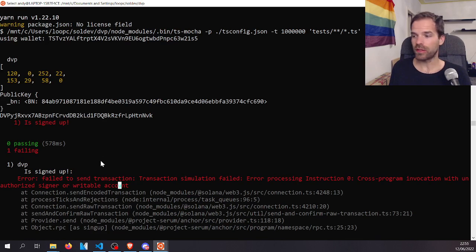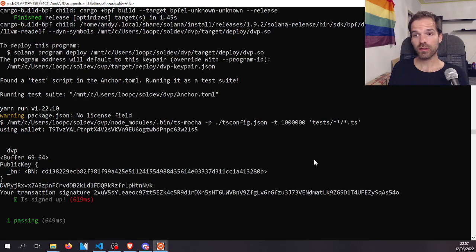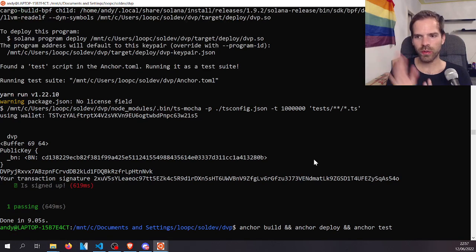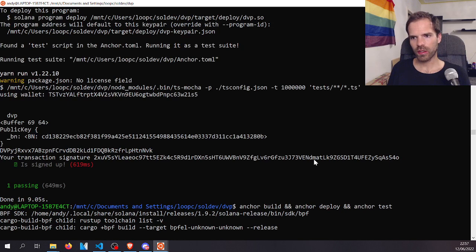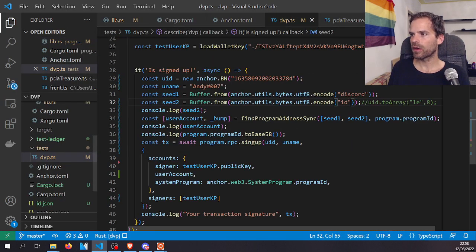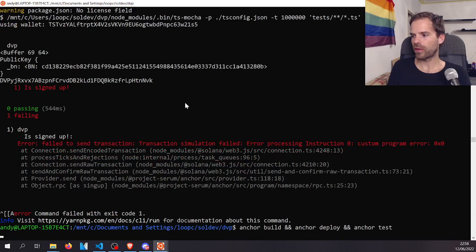Let's go a step easier. Let's just see if we can make it with 2 seeds. Oh yes. Maybe I just always need to deploy. Build. Like that. Okay, so with 2, it seems to work. Now revert that back to those bytes and revert this back. Let's try this again.